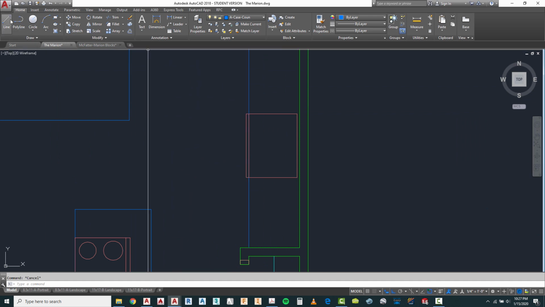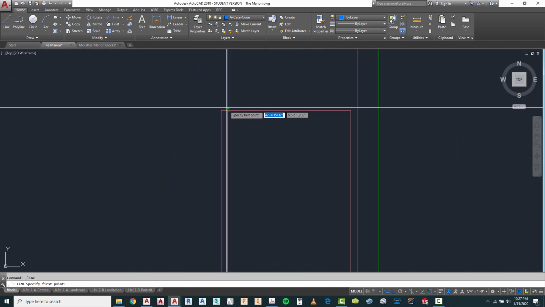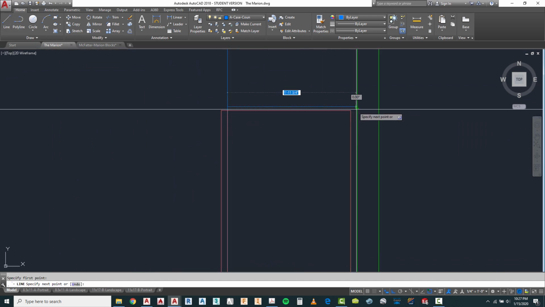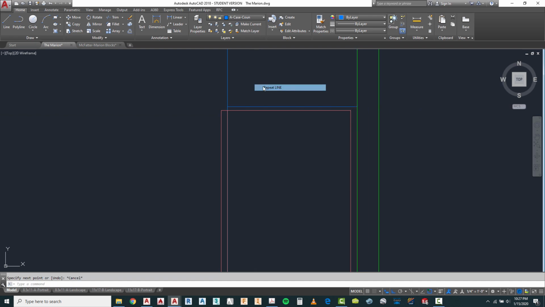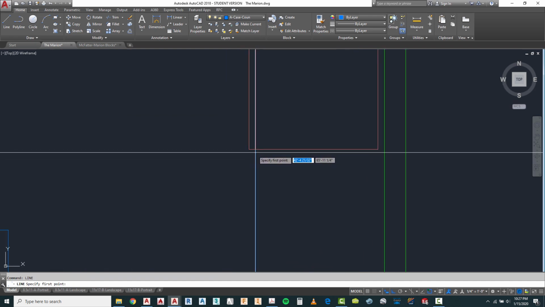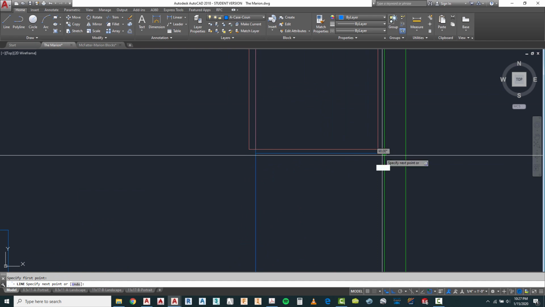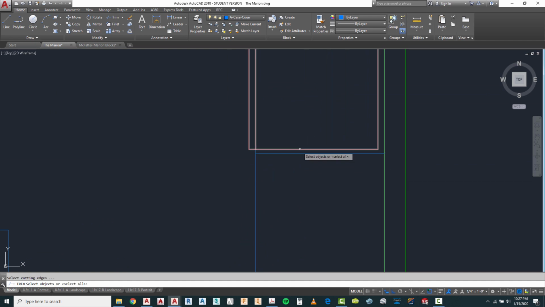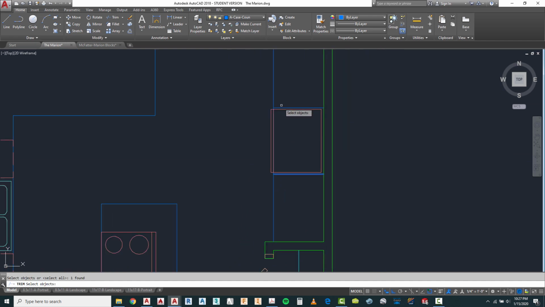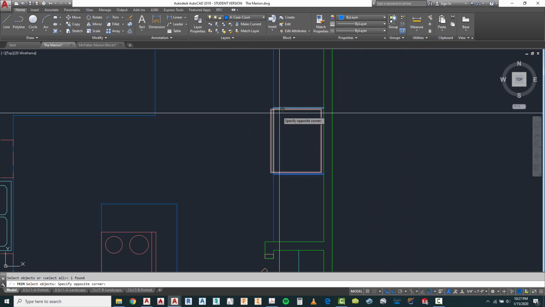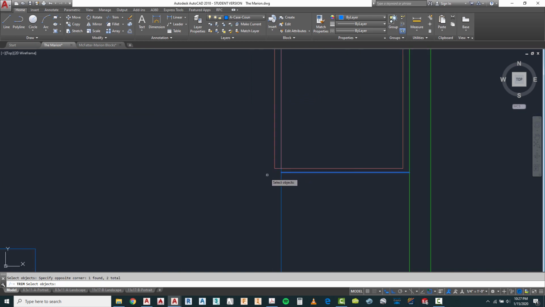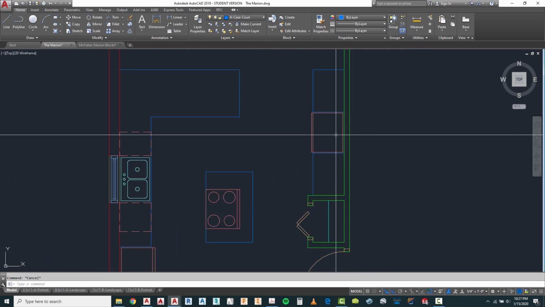But I am going to go ahead and trim the double oven. I'm going to trim the cabinetry or the countertops on each side. So I'm going to trim here. There, those two are my cutting edges. And I'm going to take that out of the way right into there. So that looks pretty good.